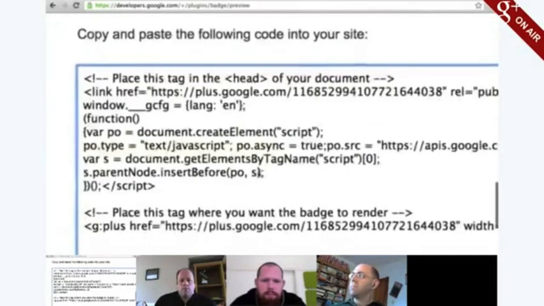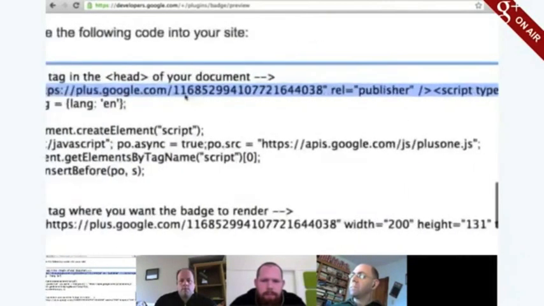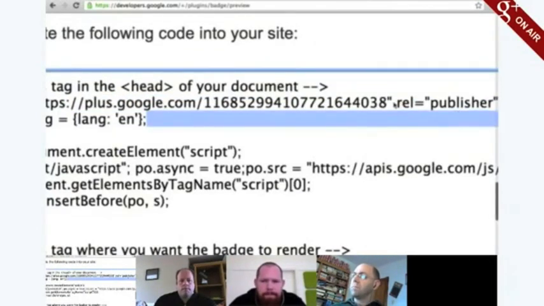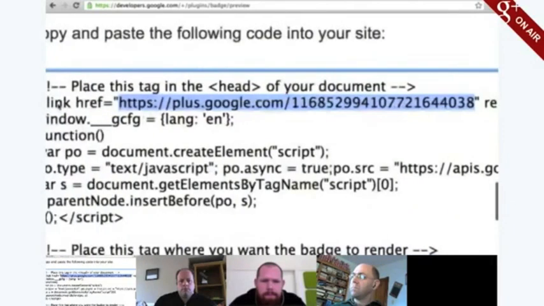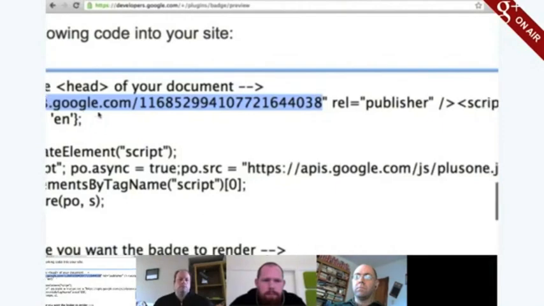And in this code, we see a few different things. The first thing we see is a link element with a rel publisher attribute, and the URL of our Google Plus page. This is the feature that tells crawlers that hit your web page about your Google Plus page and that you're the owner of that page. This is how the Direct Connect feature is enabled. This is also how the coalescing of the +1 count is identified and registered.